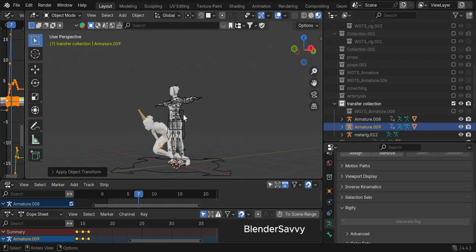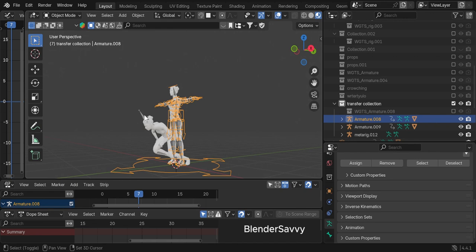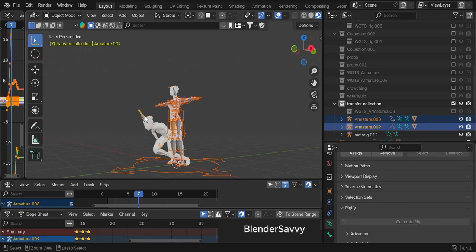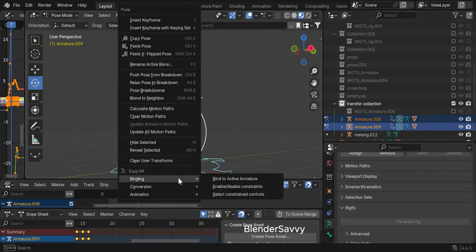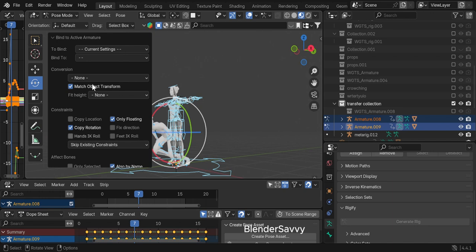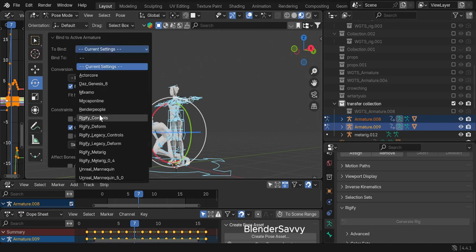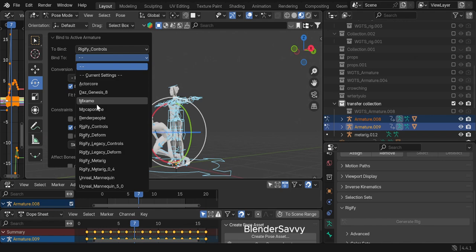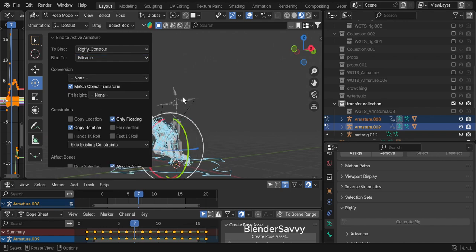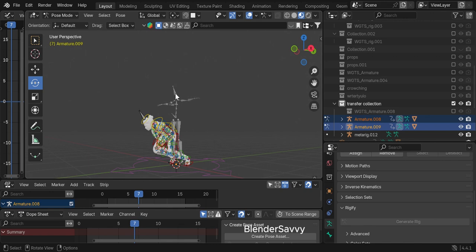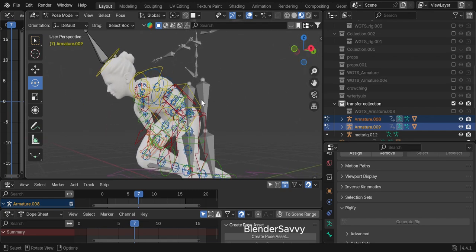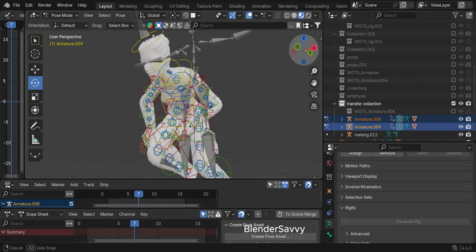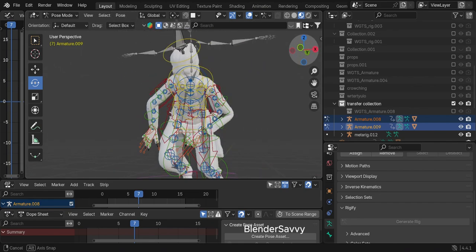So I click on the rigify rig, then shift select the Mixamo rig, right, then Control Tab, go to pose mode, everything selected, right click, then go to binding, then click on bind to armature. Expand this, go to rigify controls, second one, click on Mixamo, then voila. Then I click on this guy. Sorry, I like hiding this guy. Alright, so far this is what we got. And looking at this, I think it's pretty okay.